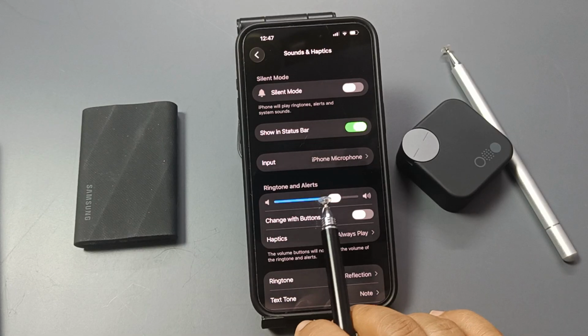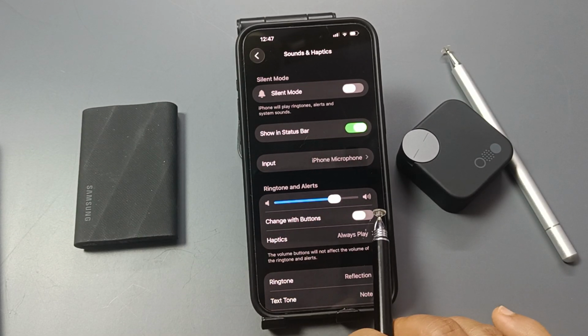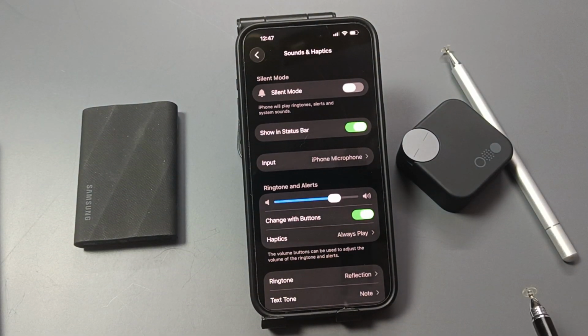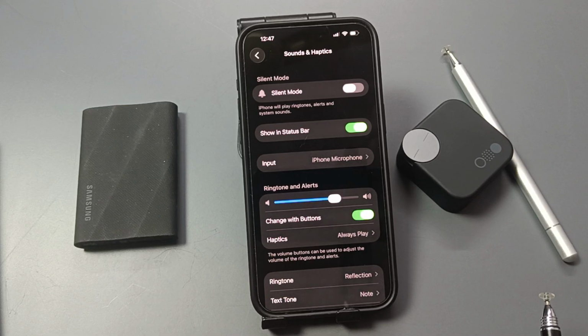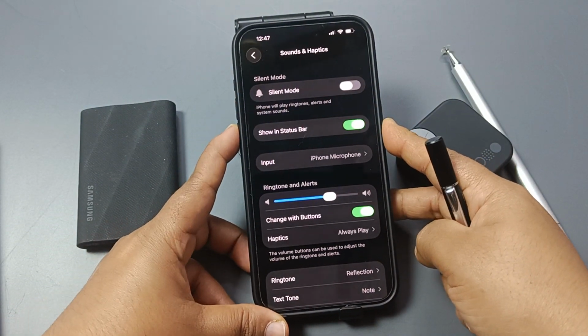So under ringtone and alerts you can see the option change with the buttons. Now this is disabled. If you want to enable, turn on this one. Now simply using your buttons, that means the volume up button and the volume down button, you can easily adjust the ringtone or the alert sounds. Let me show you. You can see.